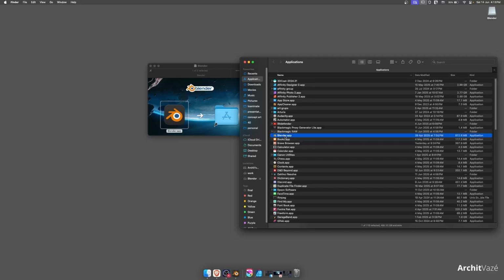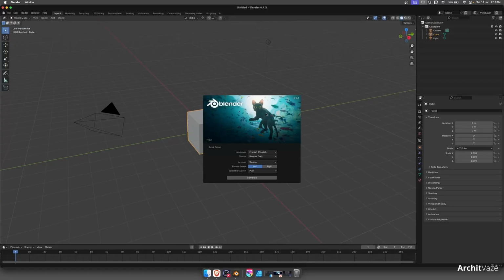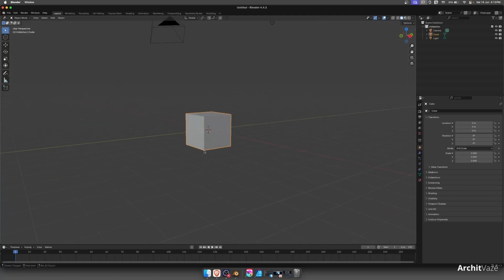So just double click on it. And when you open it for the first time, it's going to prompt you that it's downloaded from the internet. Are you sure you want to open? Just click on open. And there you have it. We have a working Blender file.